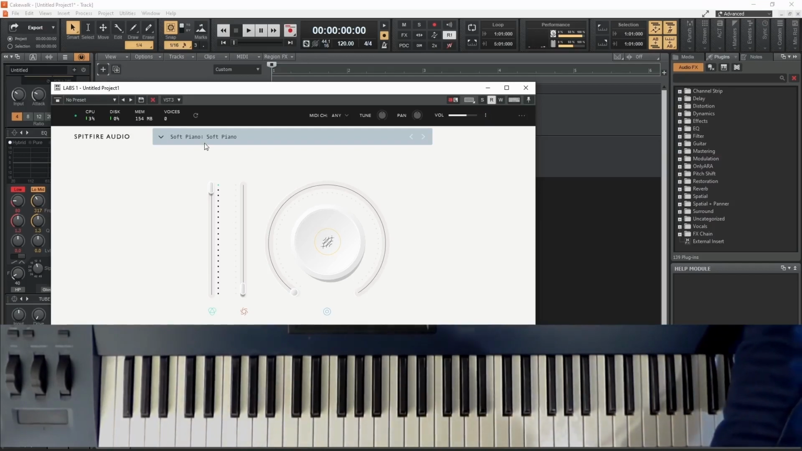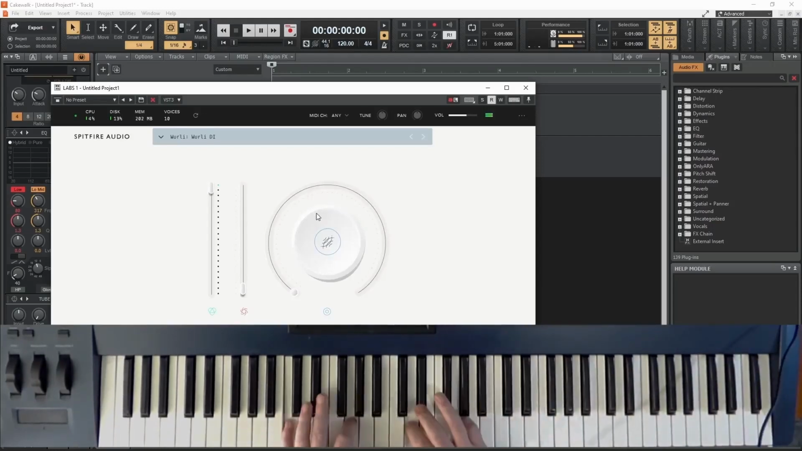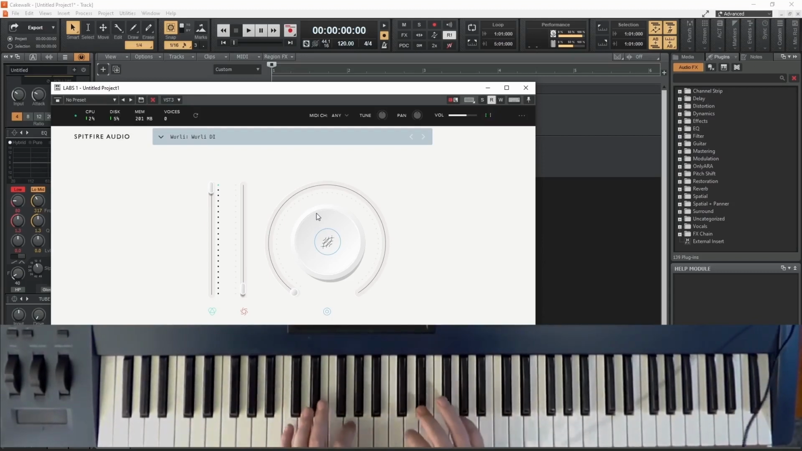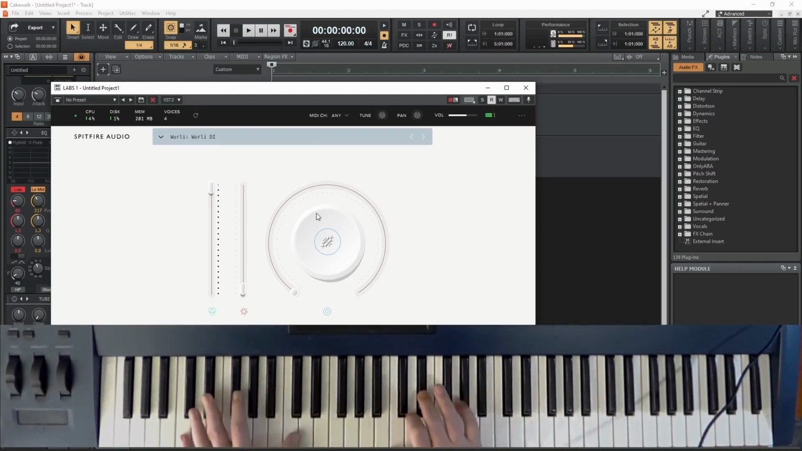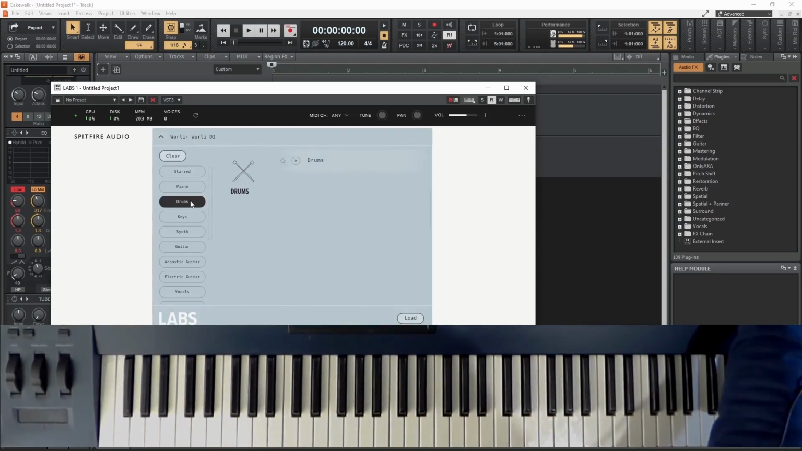We have many different sounds. This was from the pianos. We have all these different pianos. We have a nice Voyager. Very nice sound indeed. From the other, let's see the drums.